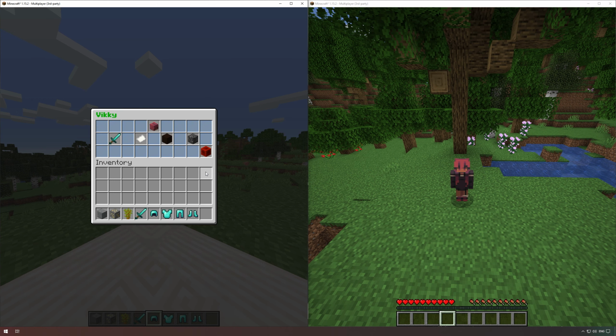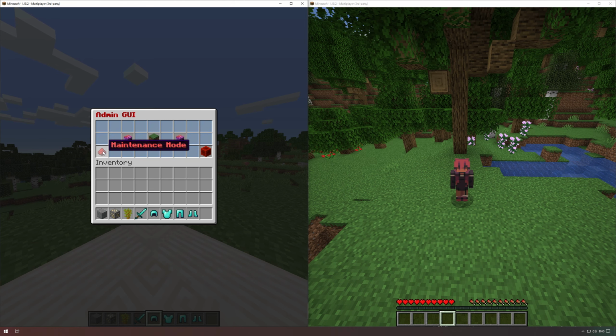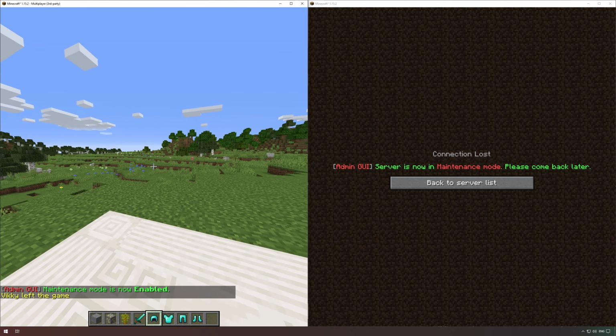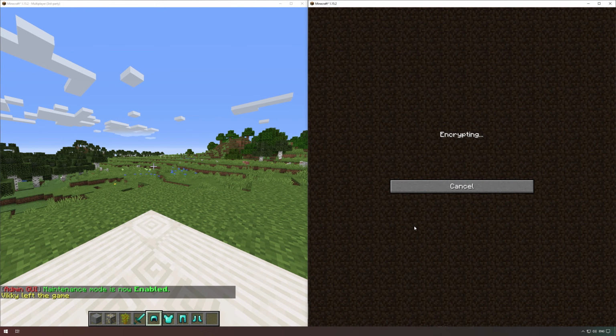Going back a few pages, we have the kick and ban menus. Once clicked, they allow you to choose a reason, and the ban menu allows you to set the amount of time that they'll be banned for. Clicking on the time blocks at the top will cycle through your available options. Maintenance mode kicks all non-op players from the server and stops them from joining back with an error saying that the server is in maintenance mode.